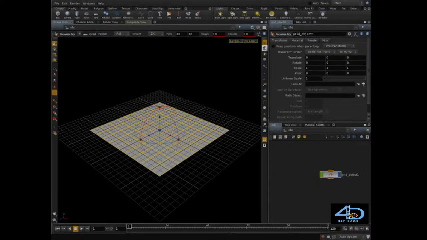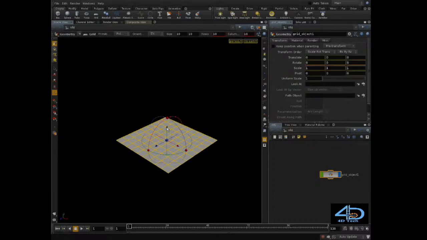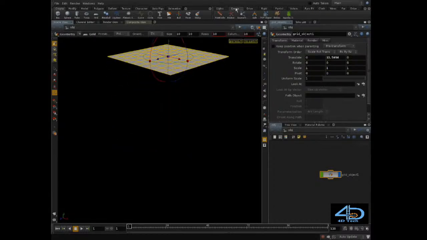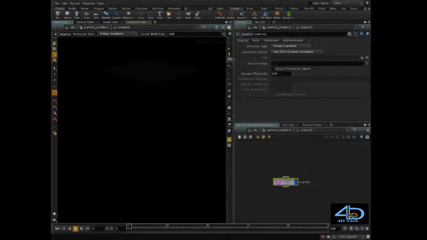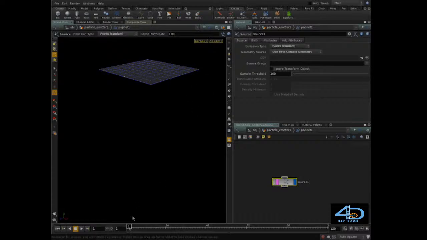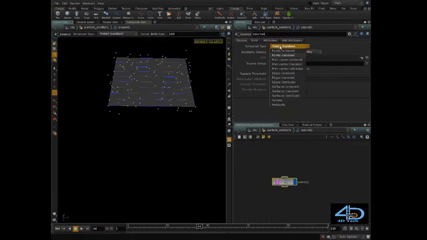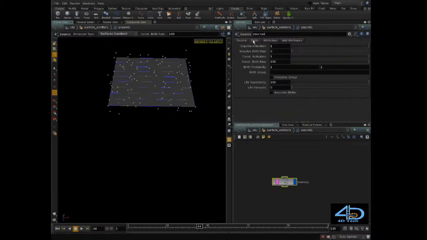We're going to create a grid, and we're just going to raise this up a little bit and we'll source some particles from it. So source from geometry, and this is going to give us some particles that are kind of just going in every which way, and they're being generated from the points on the grid. So let's change that instead of from random points to random surfaces, and we'll take our birth rate down to something much lower, like 5. So you can see that we're birthing much fewer particles now.